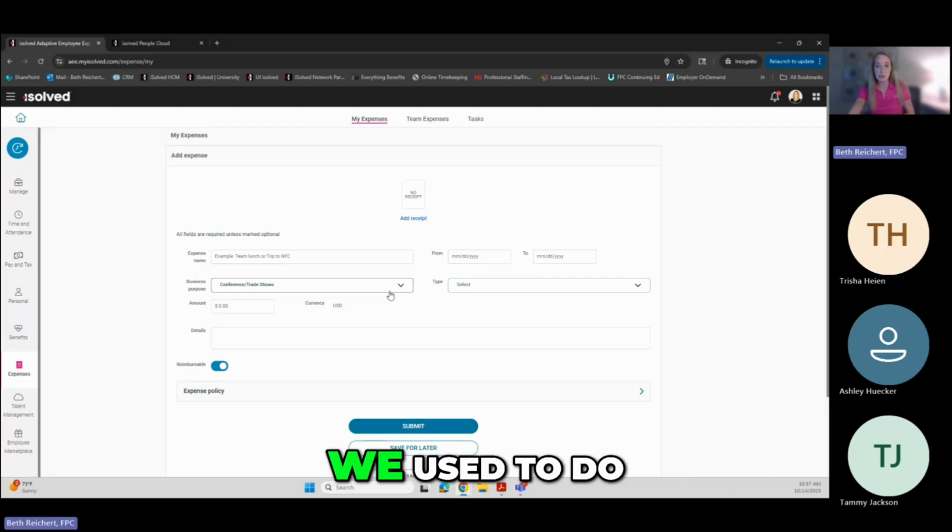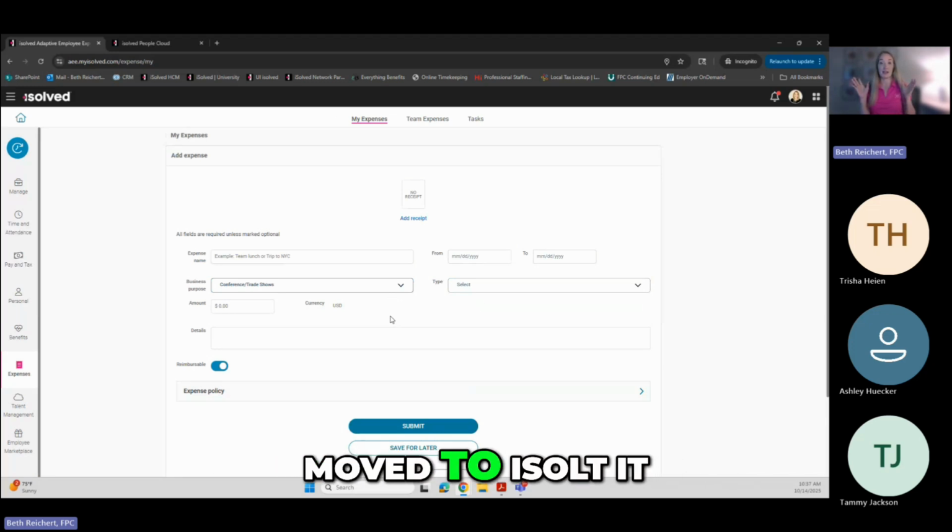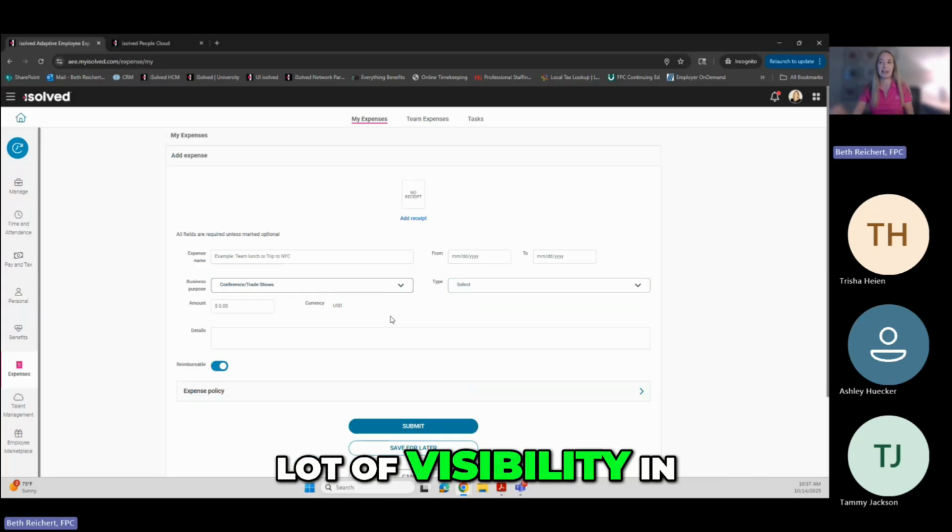Love this. We used to do expenses through QuickBooks. I'd have to fill out this piece of paper, attach all our receipts. And then when we moved to ISOLT, it was like, holy smokes, this is so much better. And there's a lot of visibility in that too.